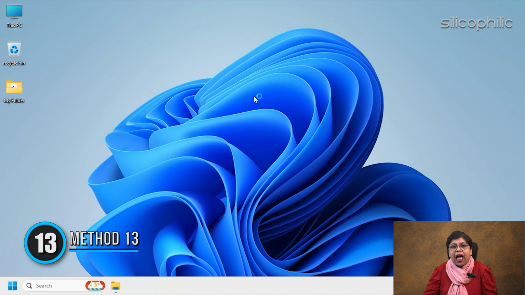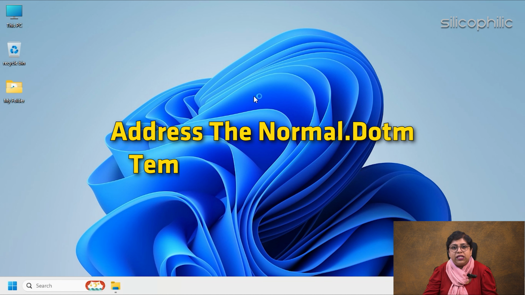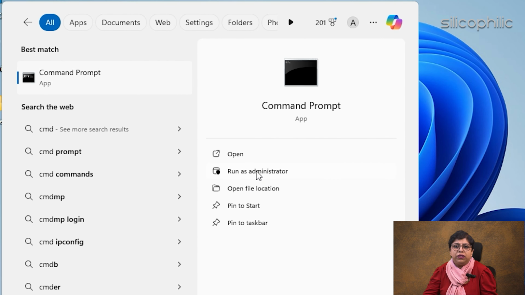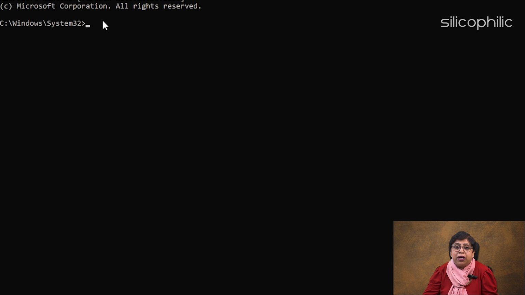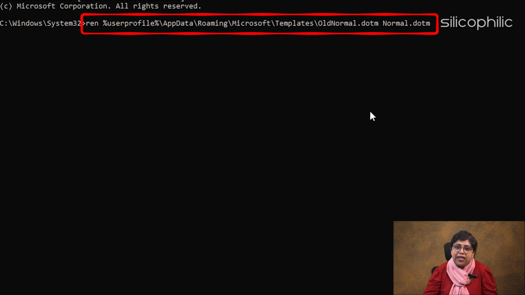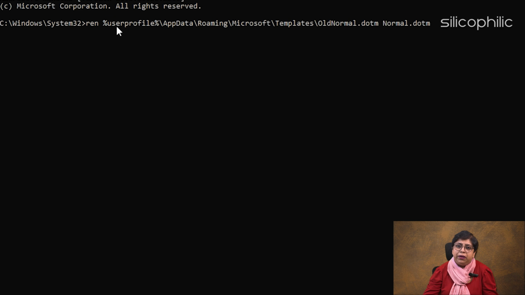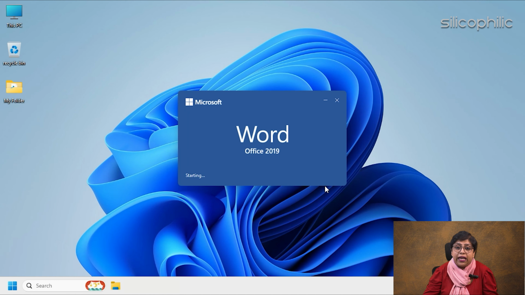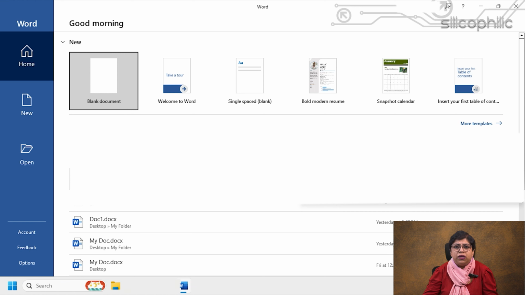Method 13. Address the Normal.dotm template replacement. Type CMD in the Windows search and choose to run Command Prompt as an administrator. In the elevated Command Prompt window, type or copy and paste this command from the description and press Enter. Wait for the process to complete. Once done, you can exit Command Prompt. Launch Word again to check if you can now edit documents or create new files. Remember that modifying the global template file may result in the loss of some customization features such as styles and macros.